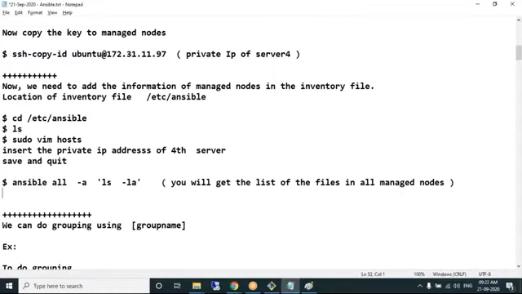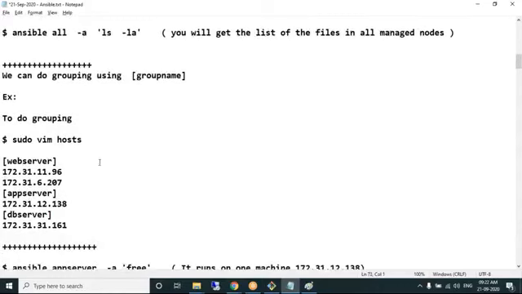Look at this. We can do grouping like this. If there are 2 web servers, this is how to create a group. Square brackets, mention the group name. And these 2 machines I want to include in the web server group. This machine I want to include in the app server group. This machine I want to include in the database server group.